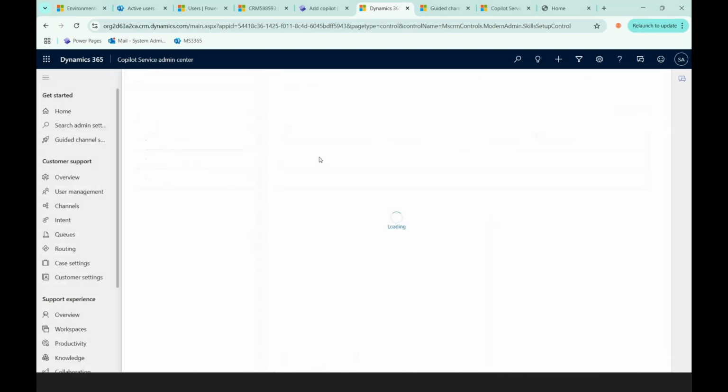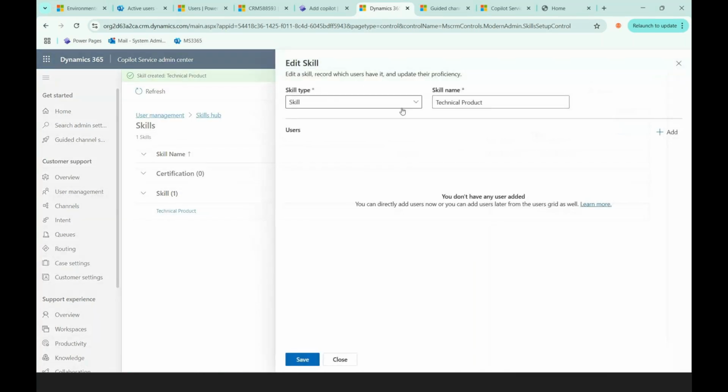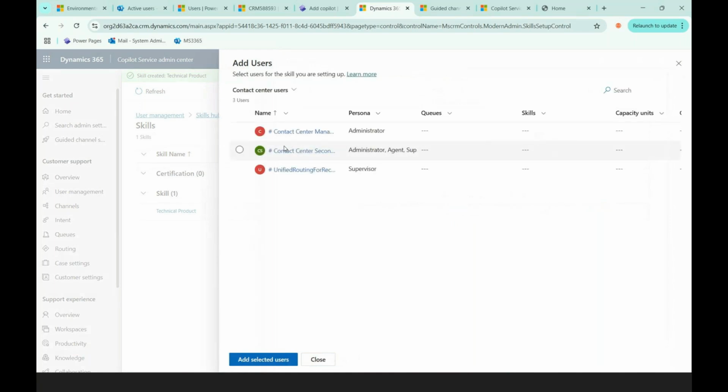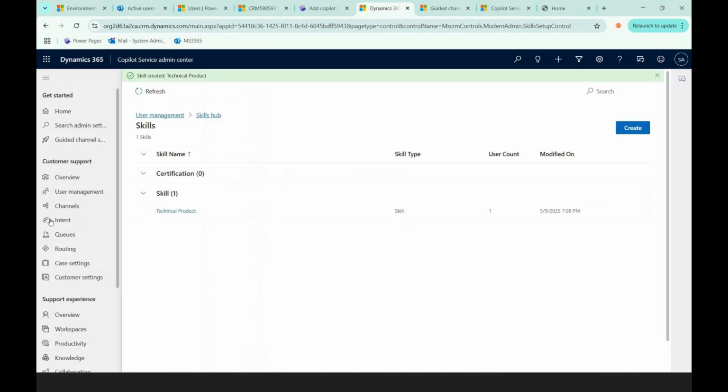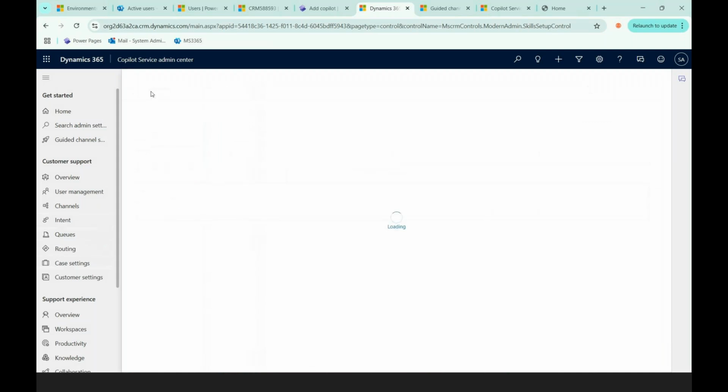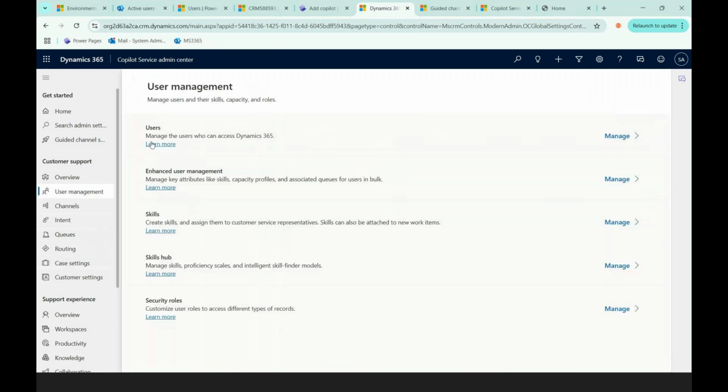And then once you've created that skill, you can open that up and click add users to it. So in this example, I can add this specific user, and now he or she will be given the skill of technical product. So if I want to use skills as part of my routing rule, then now I can have a specific routing rule where technical related questions can go to people with a technical product skill. Okay.